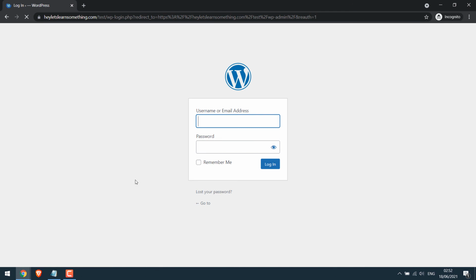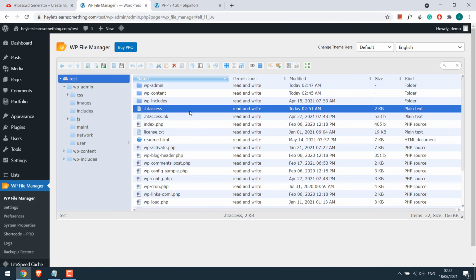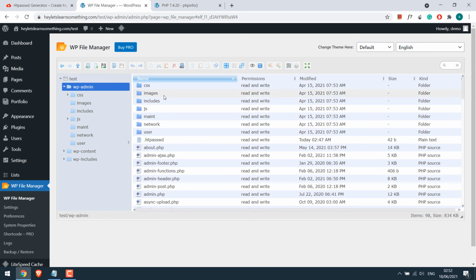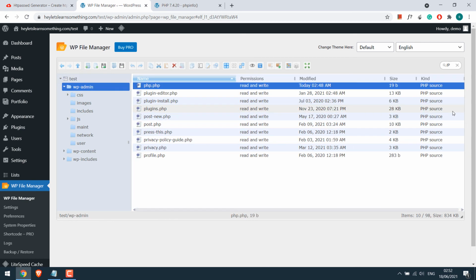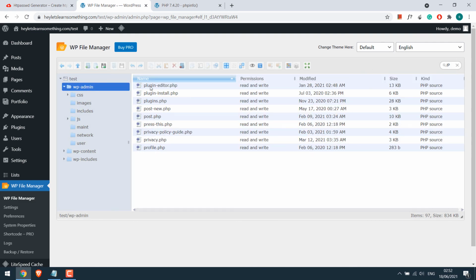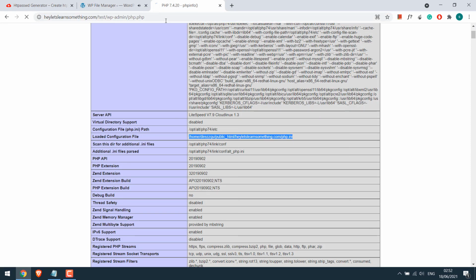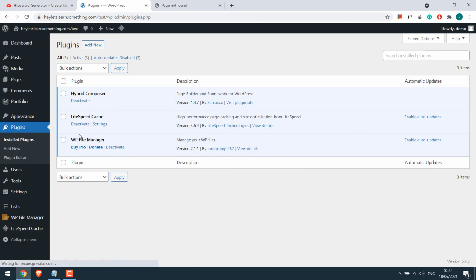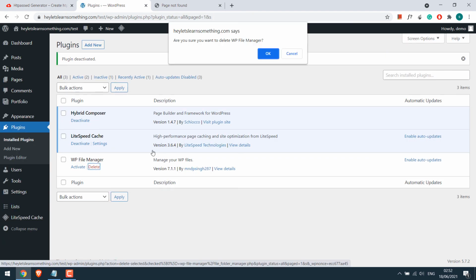After confirming it's working, you can go to the wp-admin folder and delete the php.php file as it's not necessary now. And if I refresh this, it won't be found. After doing all these changes, you can simply uninstall the WP File Manager plugin, deactivate and delete.